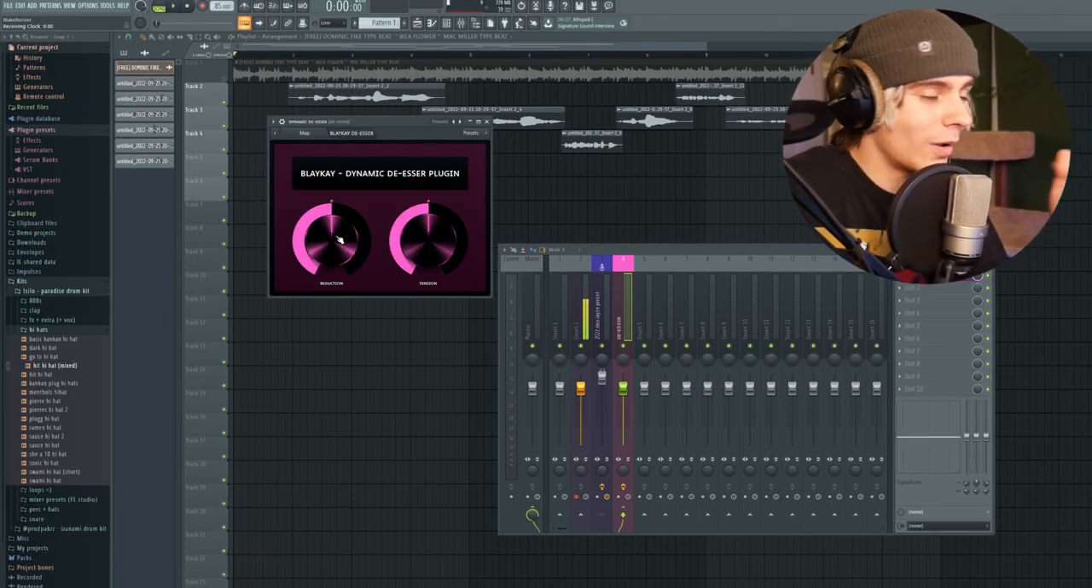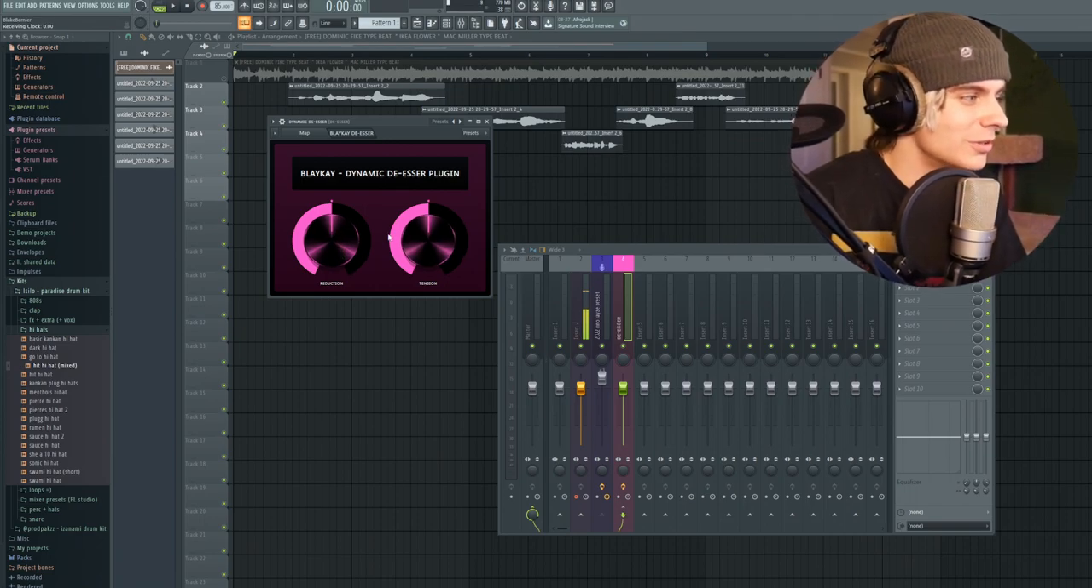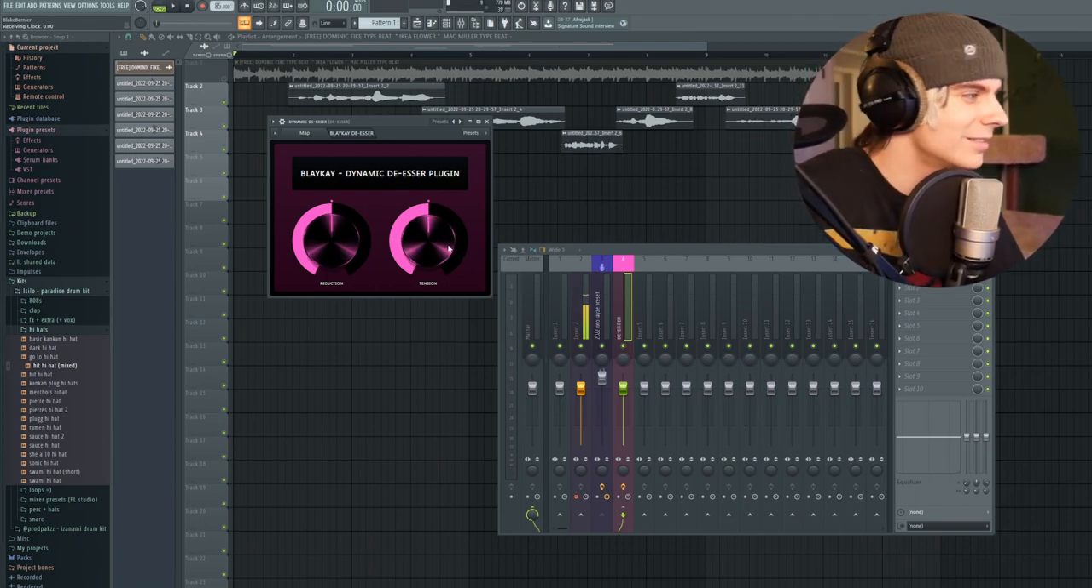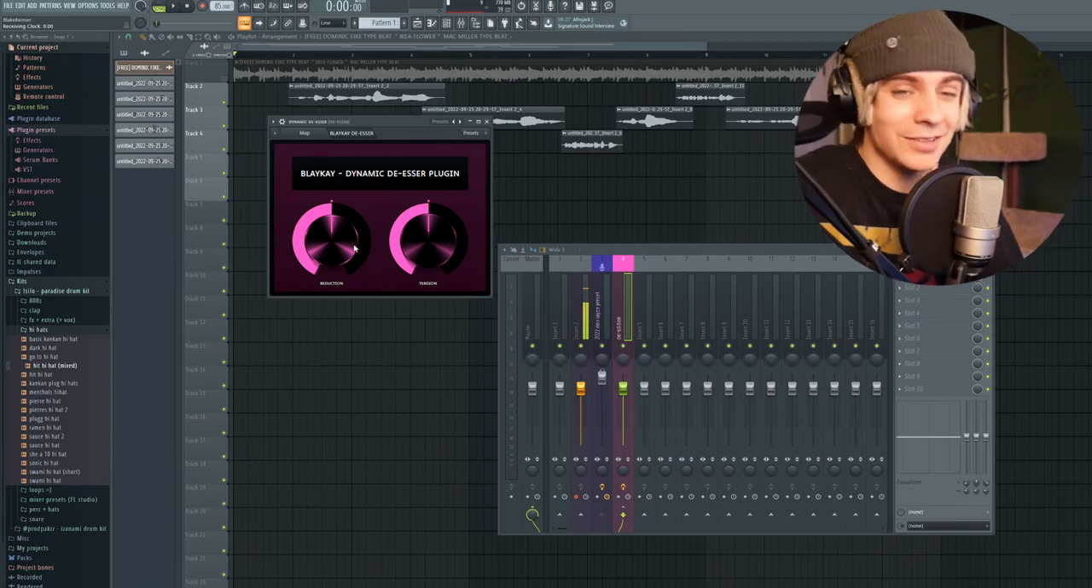It's really simple. So I honestly really only think you need to touch the reduction. The tension is pretty much just how sticky it is, but the reduction is pretty much how much de-essing you want. Now, the reason dynamic is way better than non-dynamic is because non-dynamic will take out all of the frequencies forever, you know what I mean? And dynamic will only take out the frequency when it's needed.